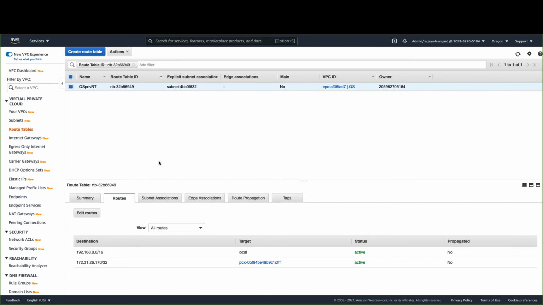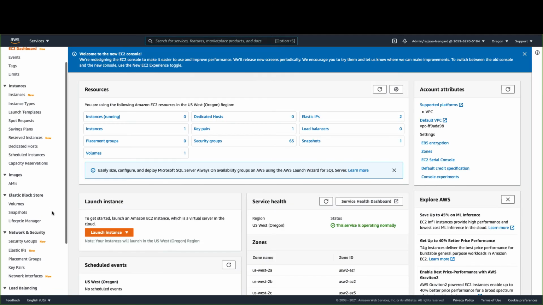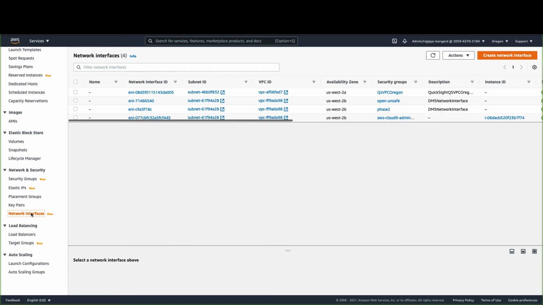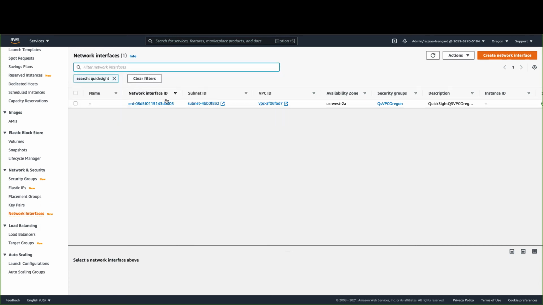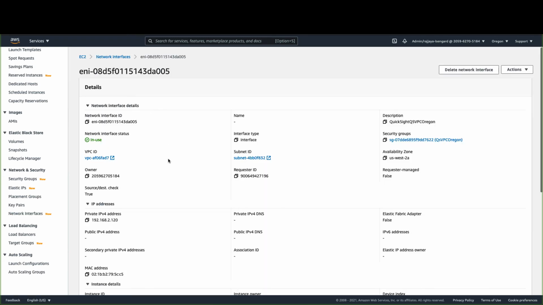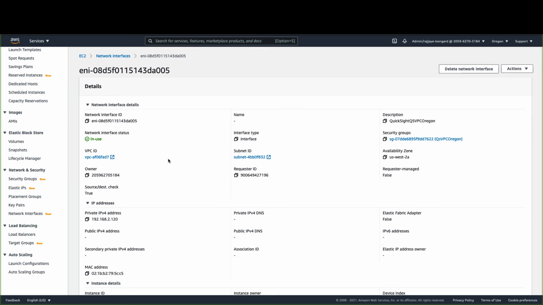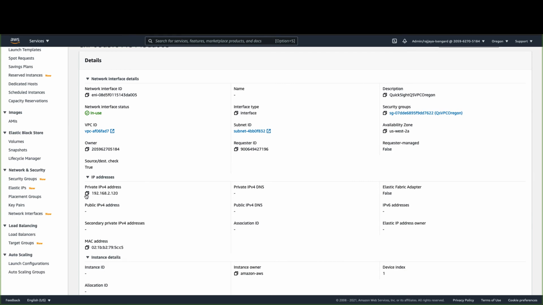Now the route table rule that I need to add in the North Virginia region VPC is the private IP of the VPC connection that I just created. In order to find the private IP of the VPC connection, I'll go into the EC2 console and choose network interfaces. Here you can search for QuickSight, and the network interface ID that comes up, when you click on that, it will provide you the details of the ENI that QuickSight creates when you're creating a VPC connection. So here, if you scroll down, you can find the private IP address. I'll copy this private IP address.